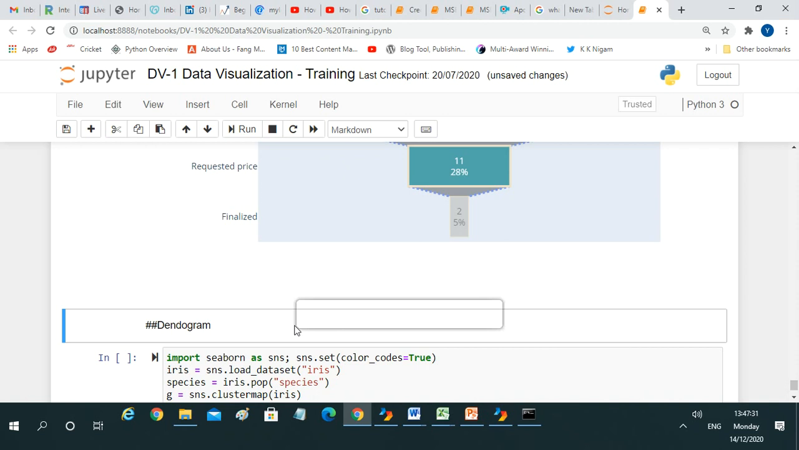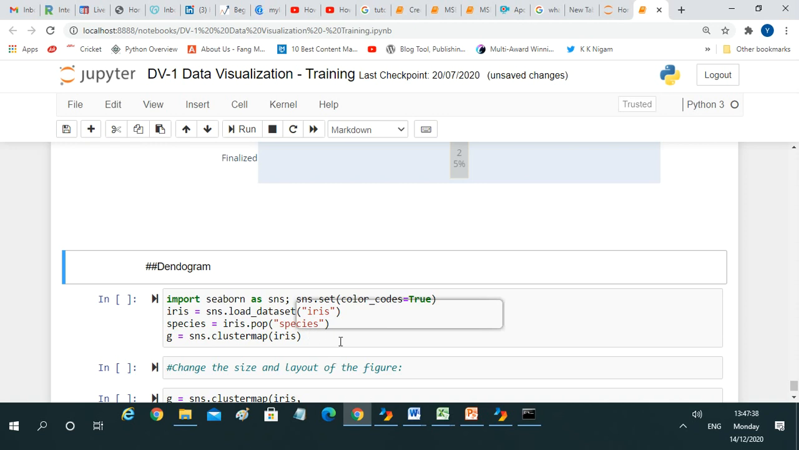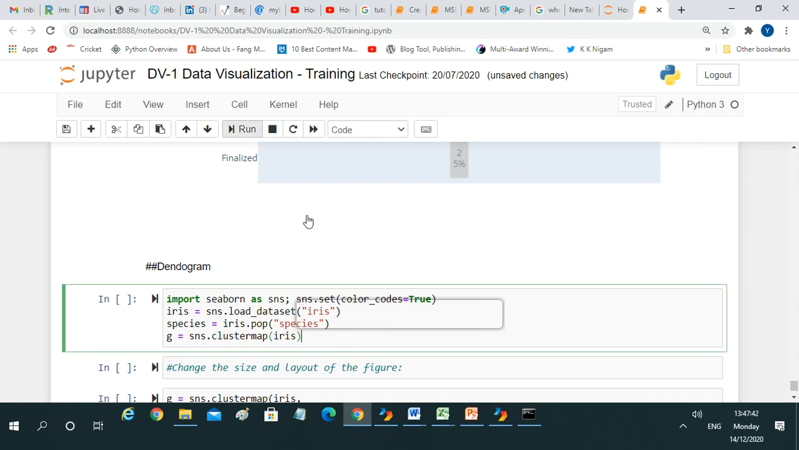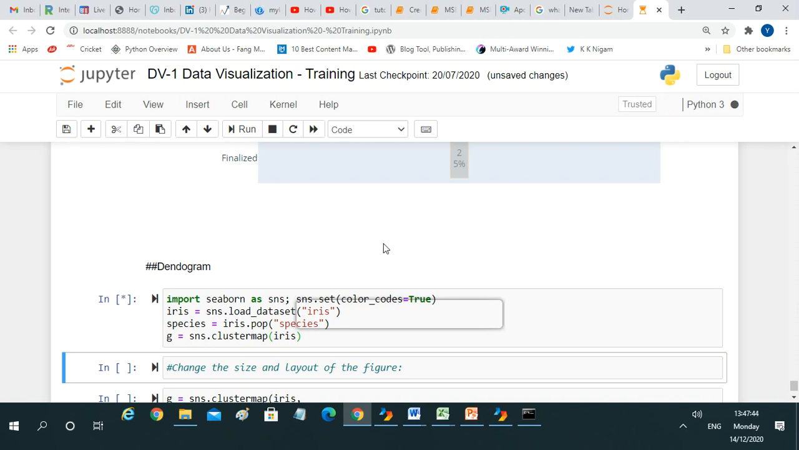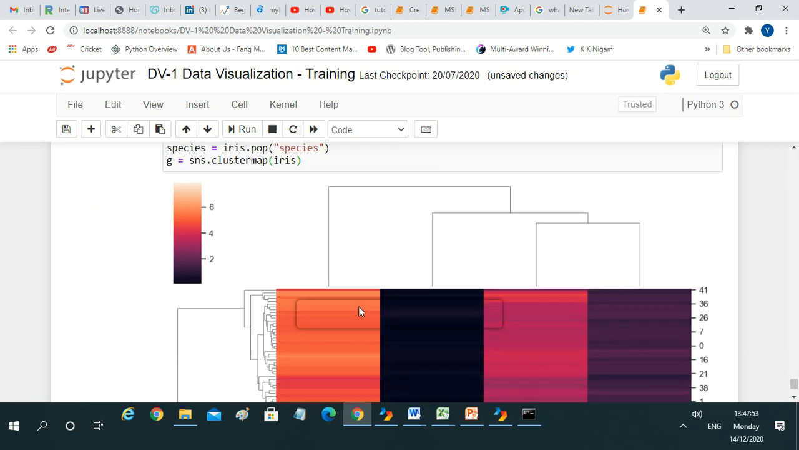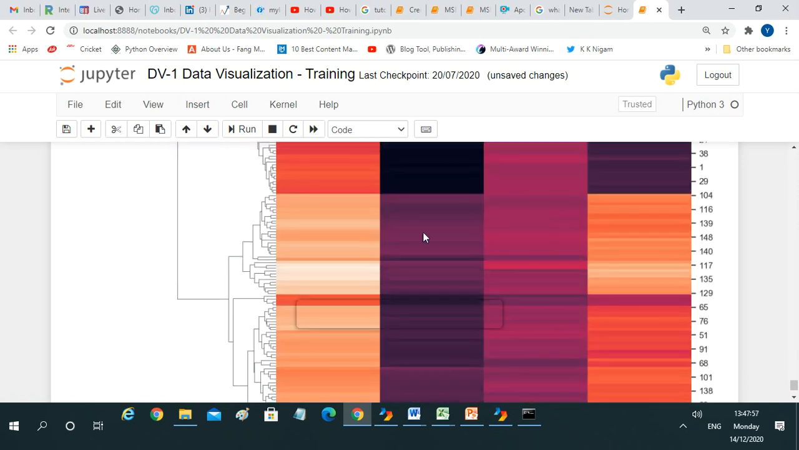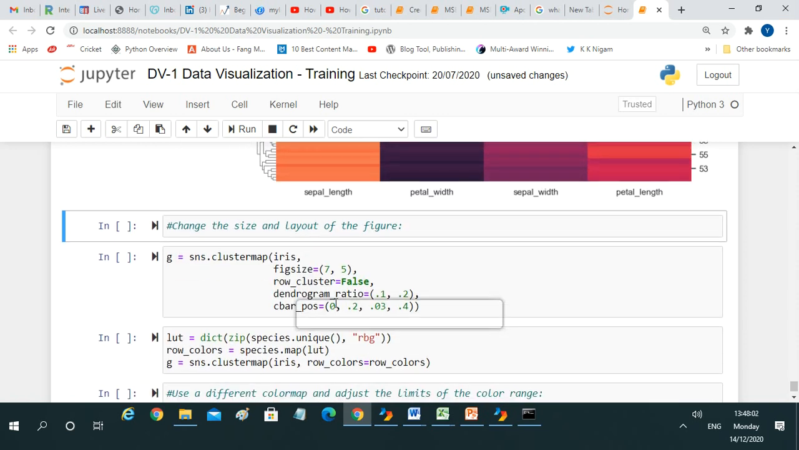Now let us move on to the dendrogram. We have done the dendrogram earlier also, but now let us see how the dendrogram can be created with the help of data like iris. If we use this iris data set, using of course the heat map, seaborn, and species, then you can draw a dendrogram like this on top, and the similar thing is available for small portions. It is available here.